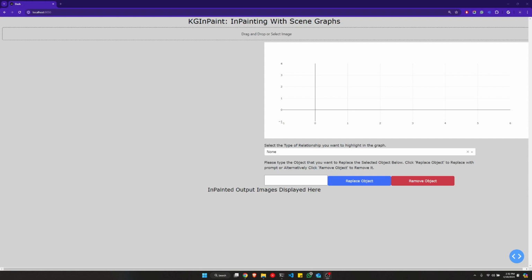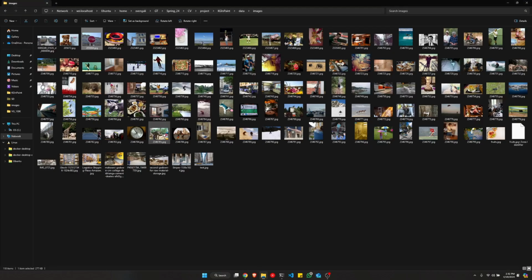Hi, we are Team 54 and we are presenting KGInPaint, an interactive dashboard to generate scene graphs for an input image and then inpaint it into the input image using the scene graphs itself. This is what our dashboard looks like when it's empty. You can see drag and drop or select image right here, so we can feed in its input image.